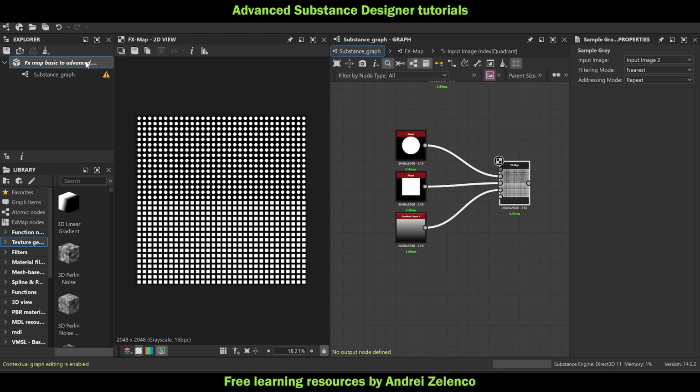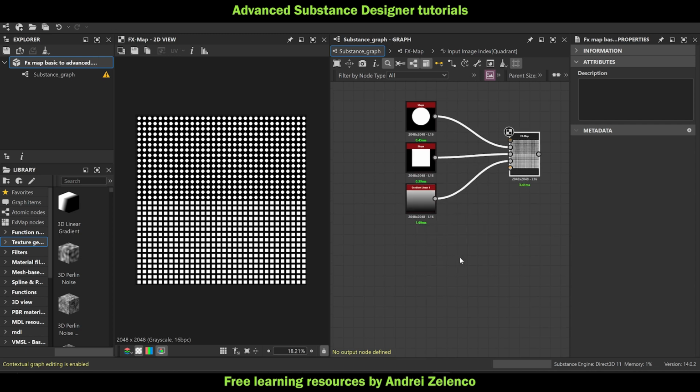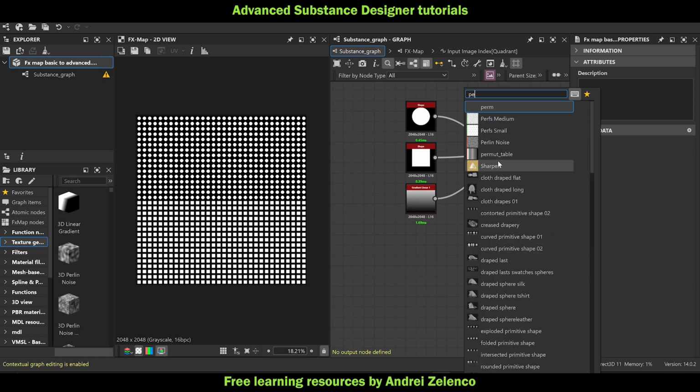Great. Well, now you can think about, hey, we're using just this gradient. It's not that interesting. I can do this with a normal mask and things like that, but maybe again use a Perlin noise.